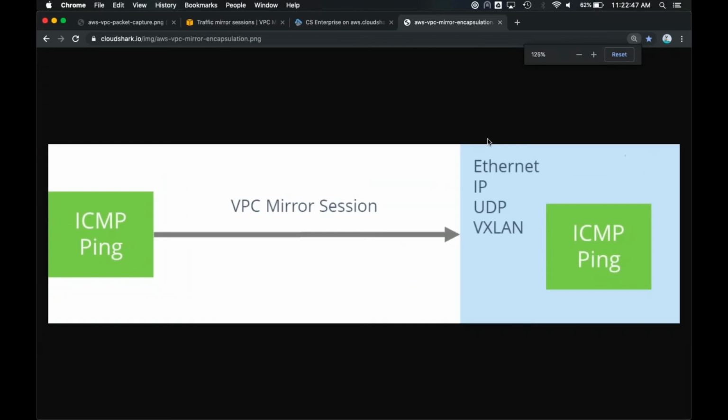Make that a little smaller. So we can actually see that ICMP ping is being sent over the VPC mirror session and is being encapsulated with this VXLAN header and being sent over UDP to our mirror destination. So that's all being encapsulated there.